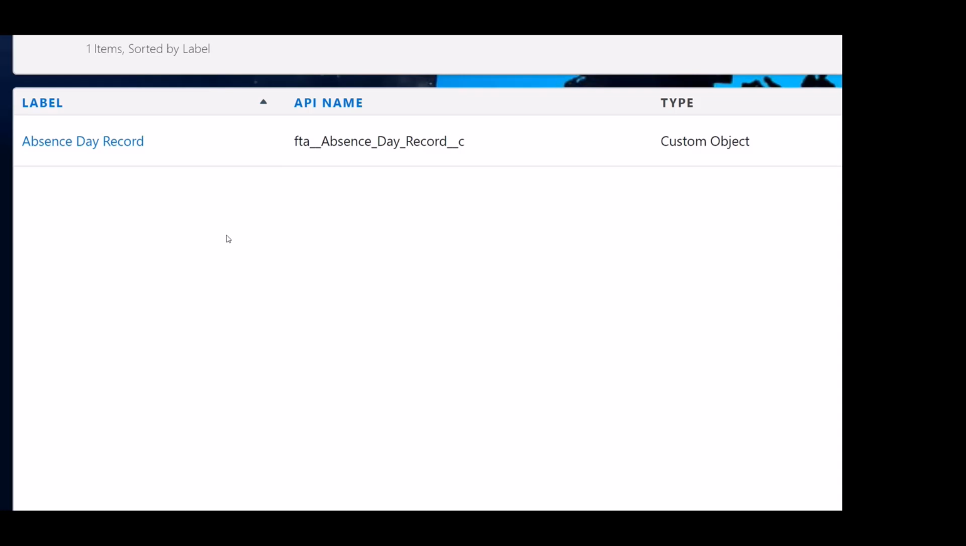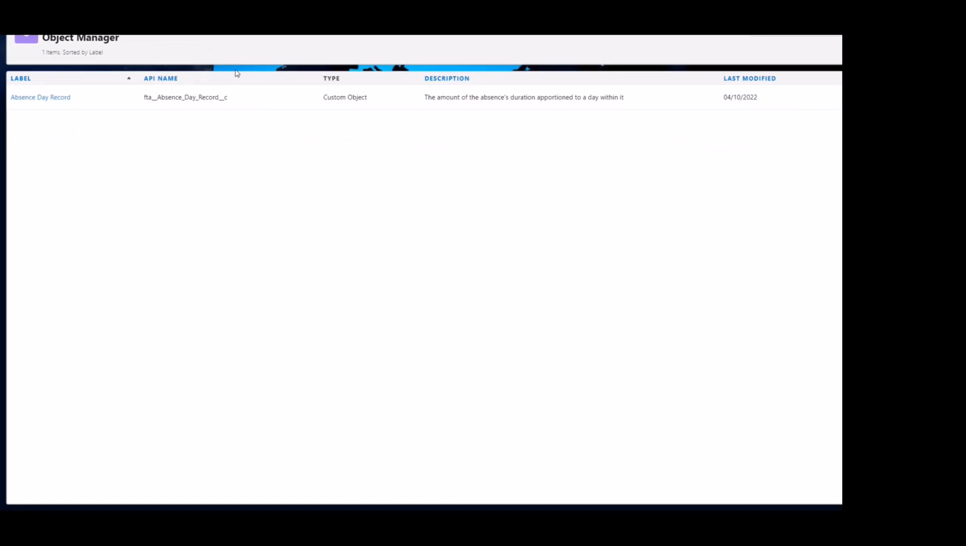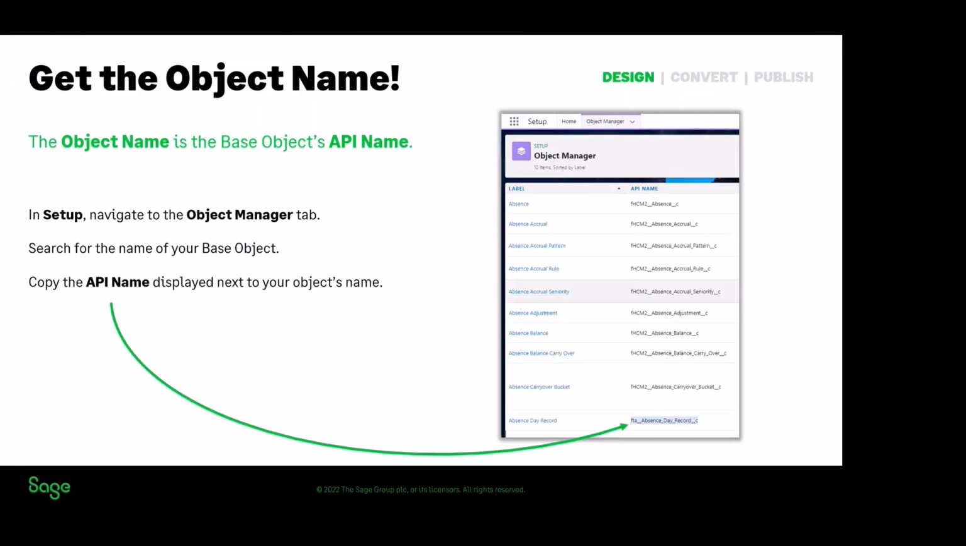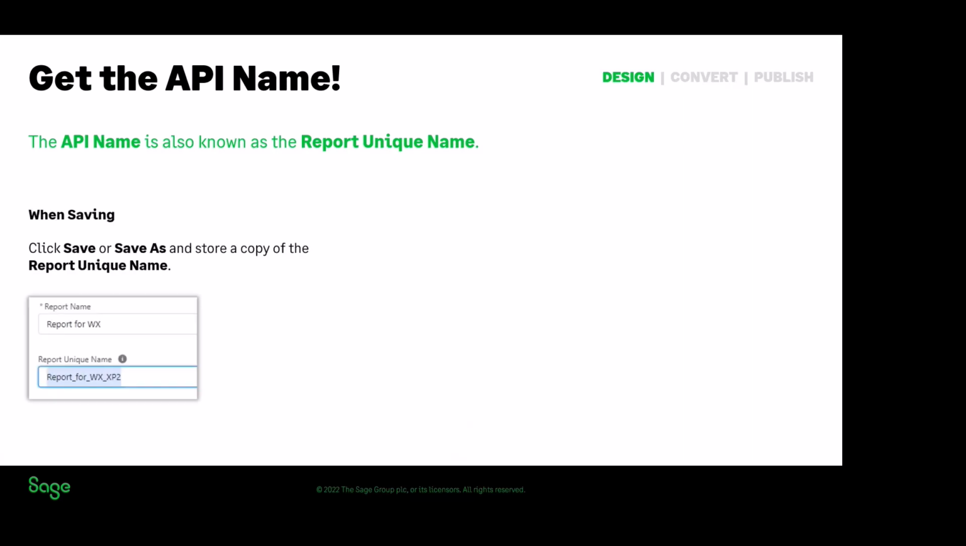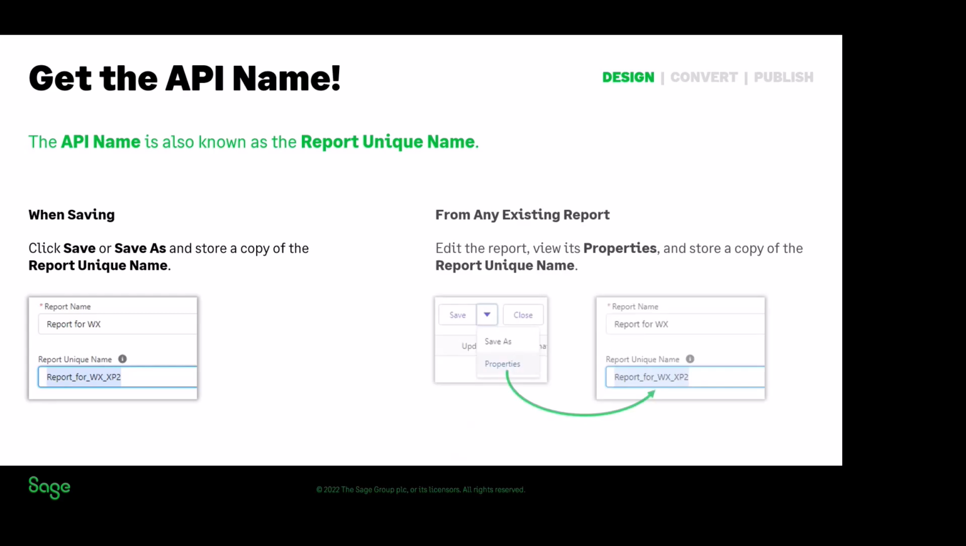Now we're going to go build our report, and it's going to be based on that. So now we've got our object name. That's good. Now we're going to build our report, and we're going to get the API name of it. So when we save this, we're going to see a report unique name. However, I wanted to show you this slide first, because if you're just using an existing report you've already got and you love, then you can find an existing report's report unique name or API name by going to its properties in the edit screen. So I'll show you both of these options here in just a moment.